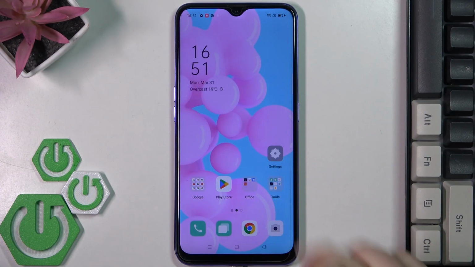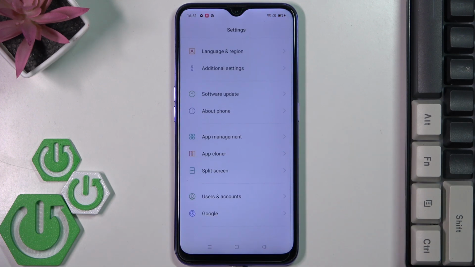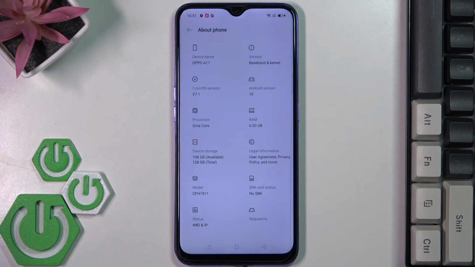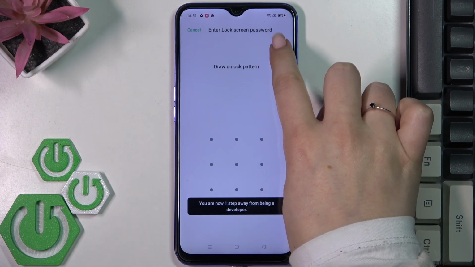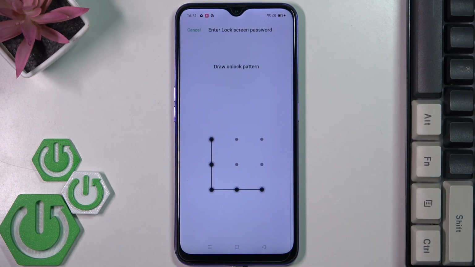So let's start with opening the settings, and here we have to scroll down to the very bottom to find About Phone. Then let's tap on the version in the right upper corner and keep tapping on the build number until you'll see that you're in the developer mode.